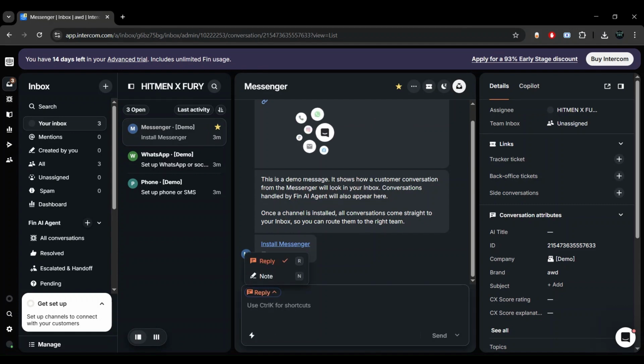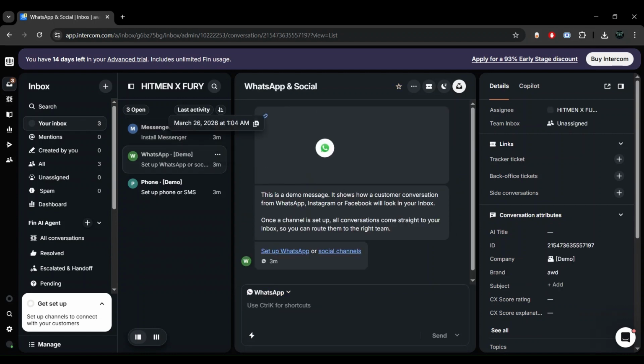To stay organized, use conversation statuses. Mark a message as open if you're still working on it, or closed once it's resolved. You can also assign conversations to specific team members by clicking the Assign icon and choosing a teammate.